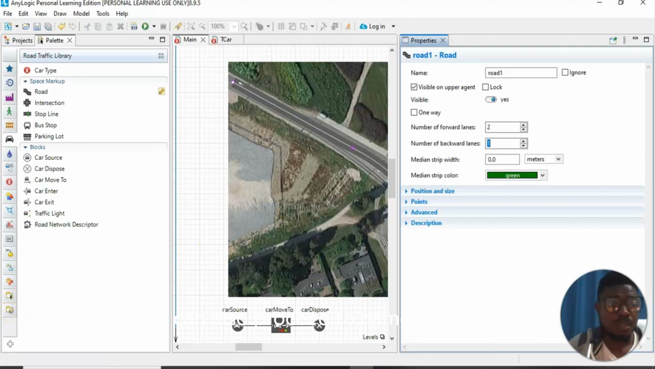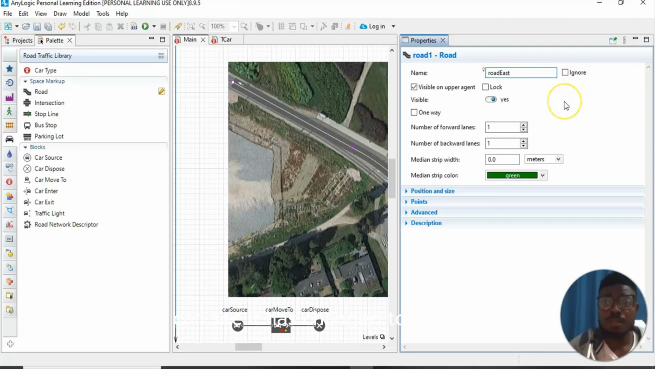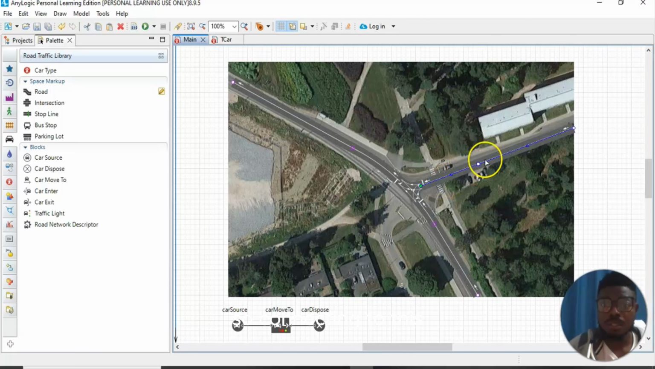So we can also proceed to name this road east, to show the difference between the roads, because now we have a different set of roads here. Just to be able to differentiate them, we have the road east this way. So we are locked in, and that is it. You can see it has changed to one lane on both sides of the road network here, connecting to this. So here it is.